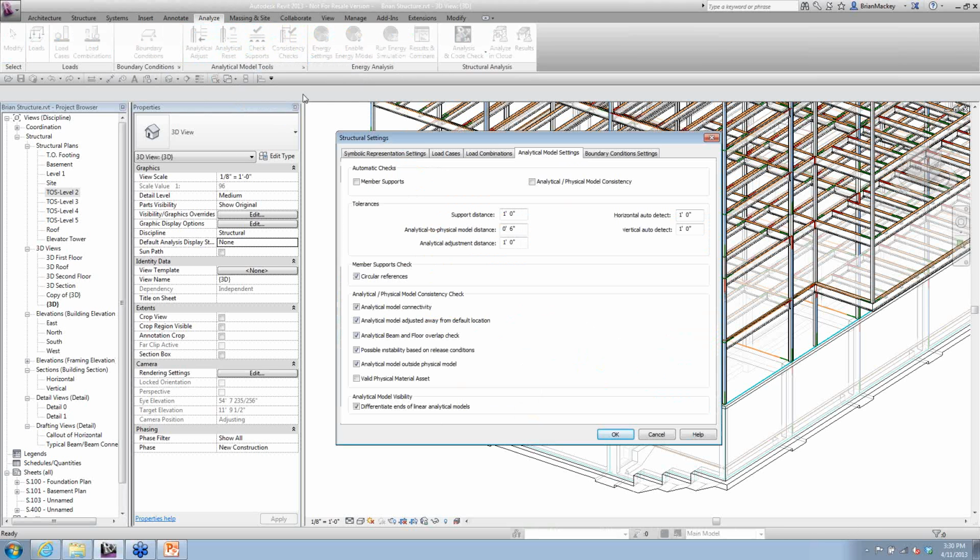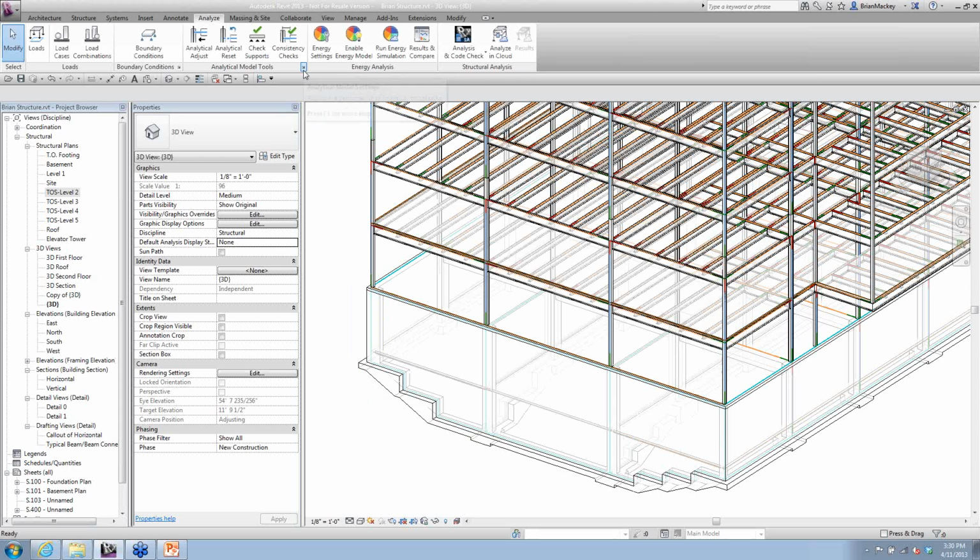You're also going to notice that if I go in here, it does take me to the analytical model settings. So rather than having to go to structural settings and then switch the tab, I can go to the analytical model settings and get directly there. So there are multiple locations to get to that. But now that I'm in here, what I want to do is start adjusting the analytical model.